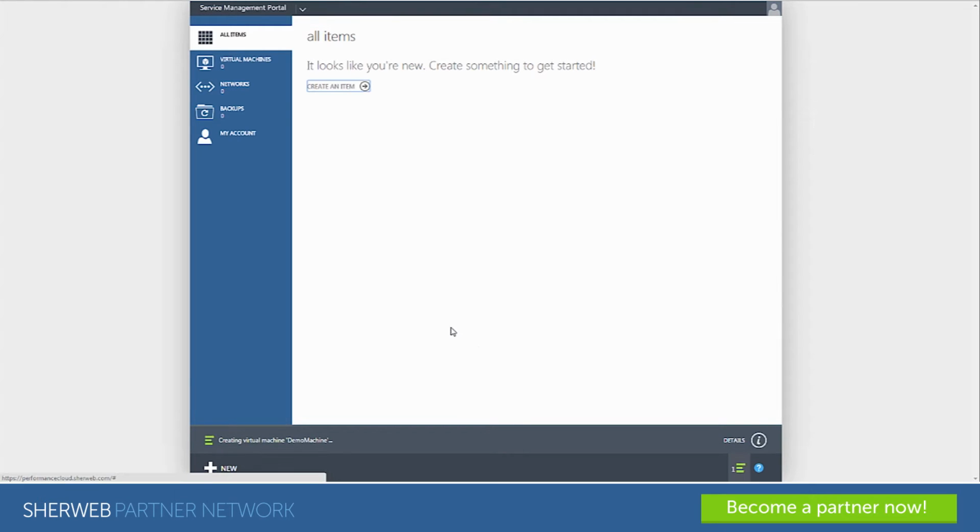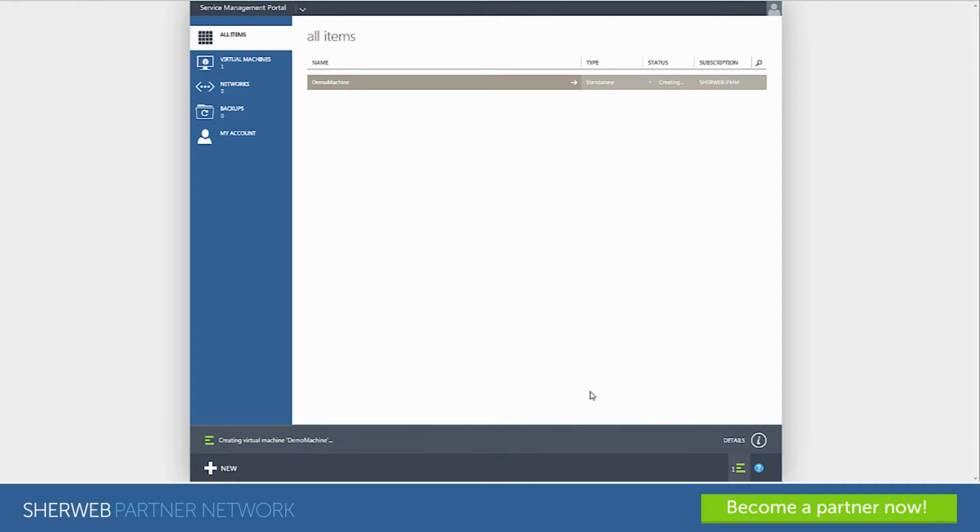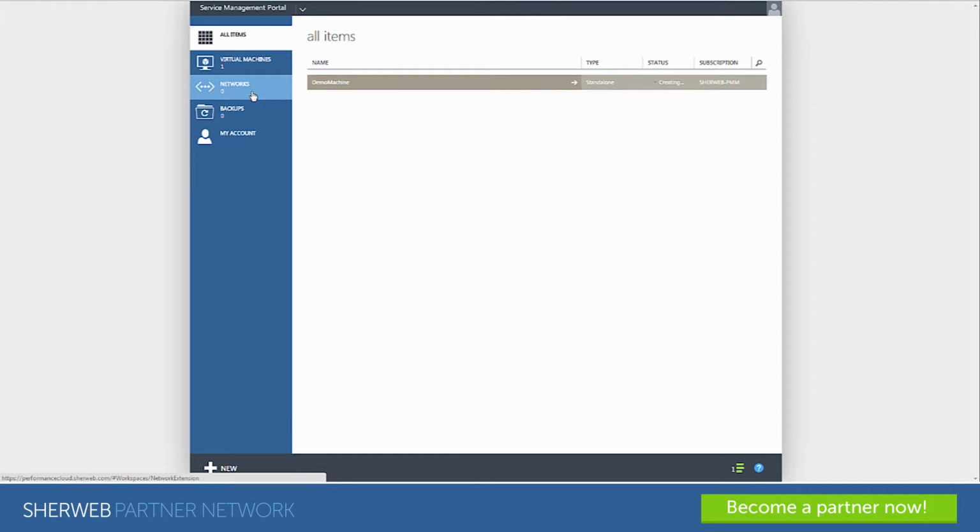The control panel is completely asynchronous, meaning that while the machine is being created, as we can see here, I can do other things and continue to manage or create things in the control panel. If I want to know the progress of my task, I can simply click the moving bars at the bottom right, and I now see that it is creating a virtual machine called demo machine, and this green bar indicates the progress.